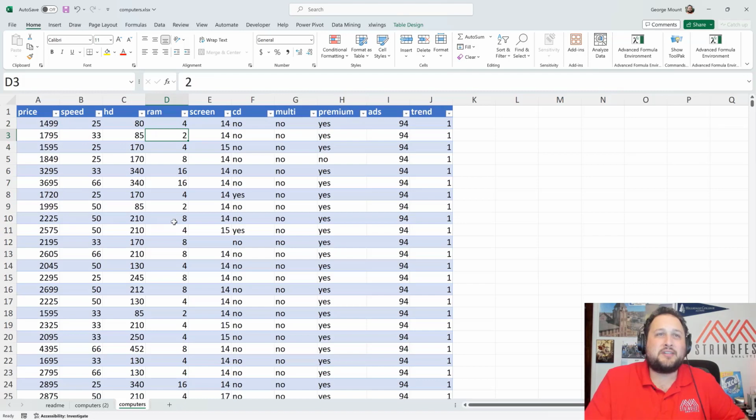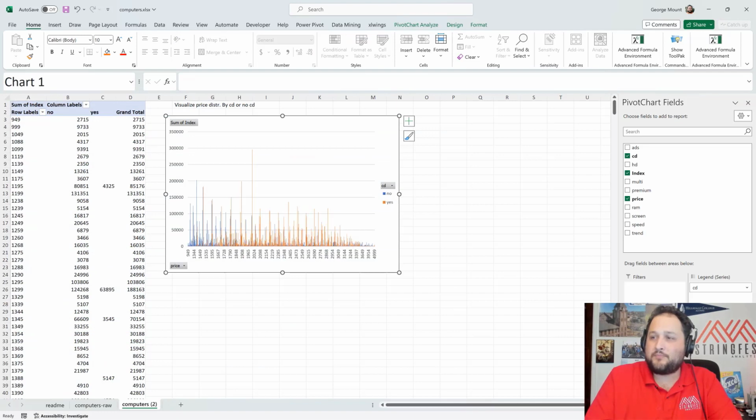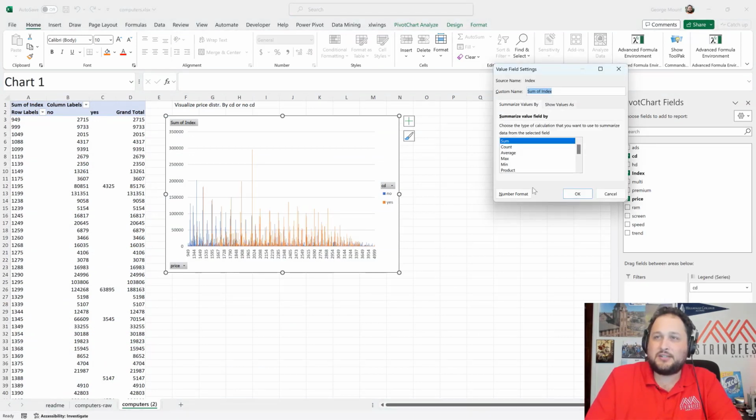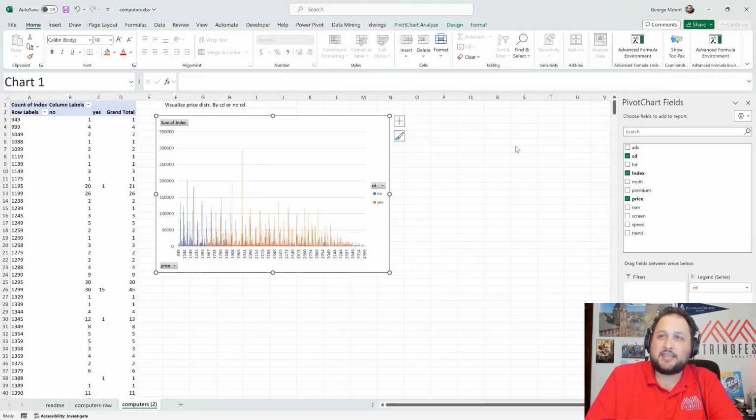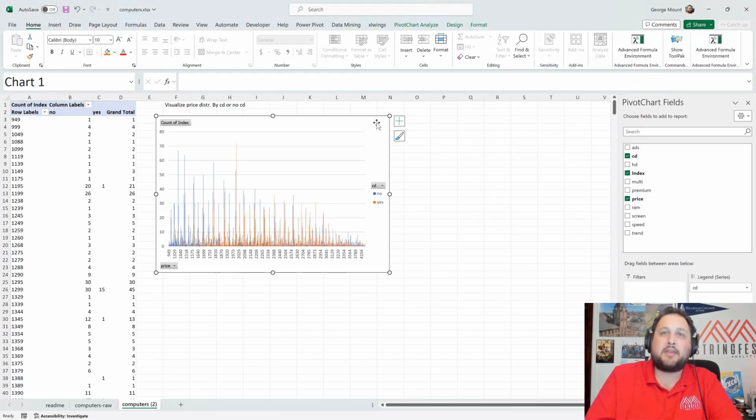Actually, I think that's price. You can sum price. We don't want to sum index, which actually, this is the raw data set, so we're not going to see it there. Let's just call this computers raw, just so that's very clear. Okay, so the index column doesn't make sense to add it. So what we're going to do is take the count. You can go to your values, value field settings, and take the count.